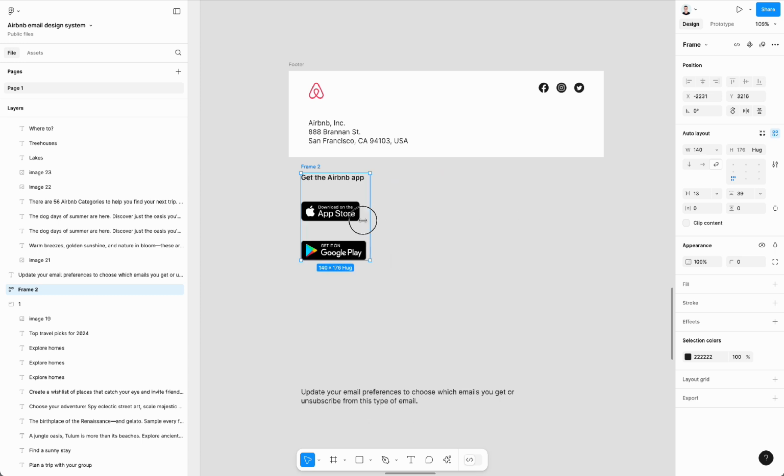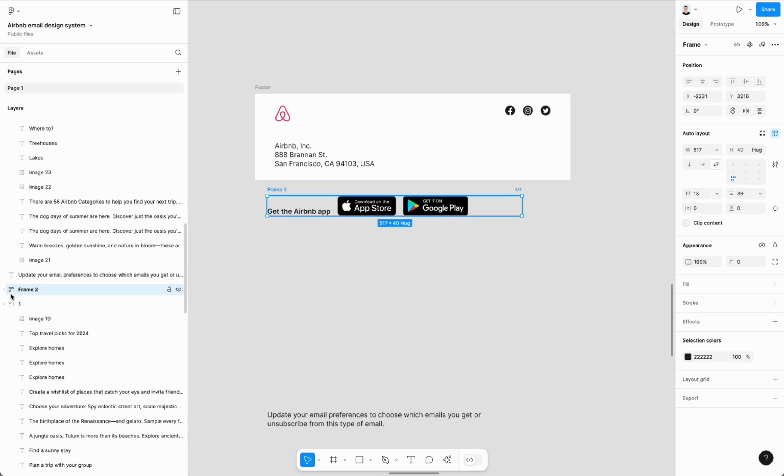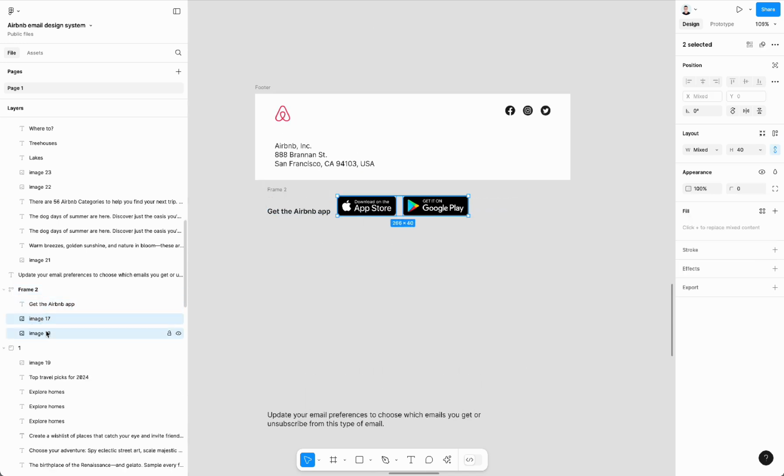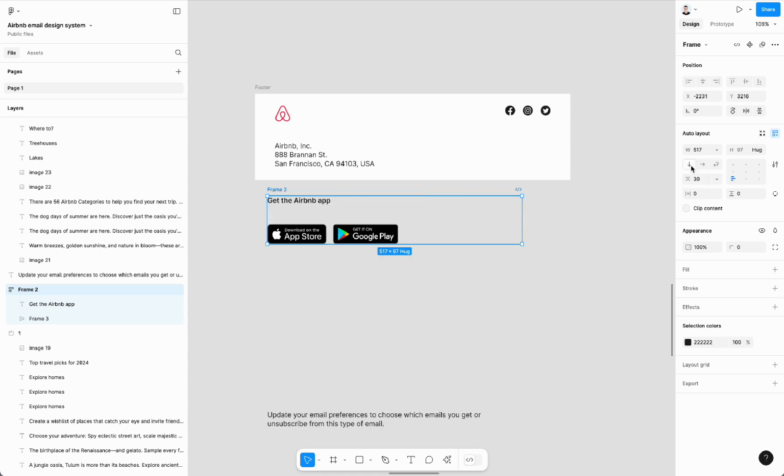For now, it's not what we want in our template. We want to place text on the top and buttons on the bottom. To do so, let's select both buttons, then create a special container for this, only for the two buttons. And then for the parent container, let's switch to vertical settings.